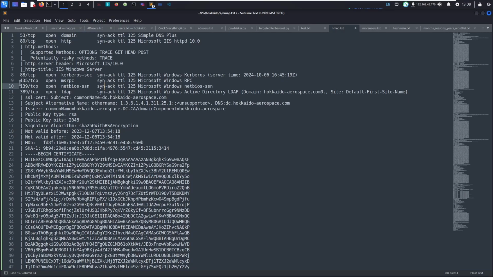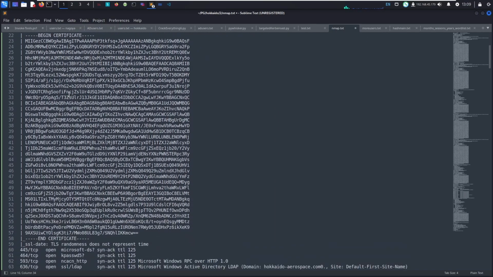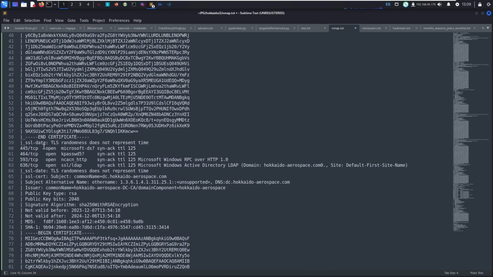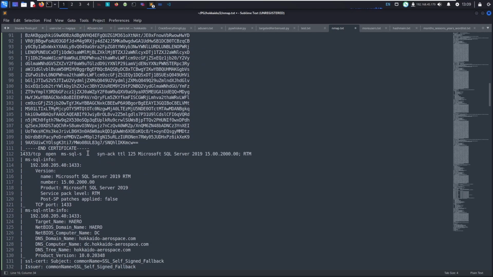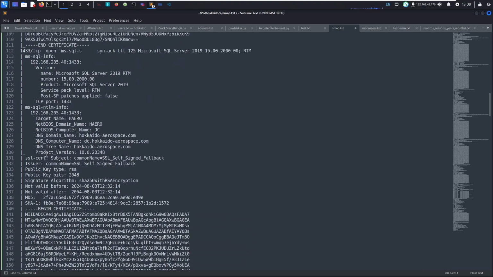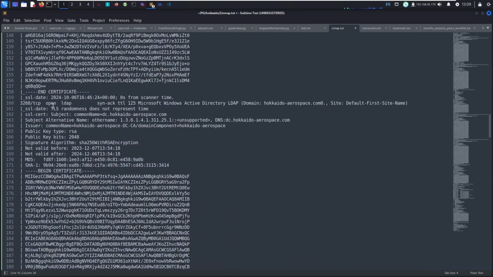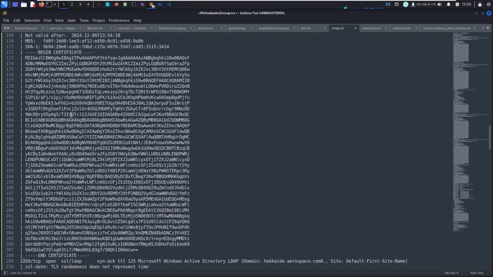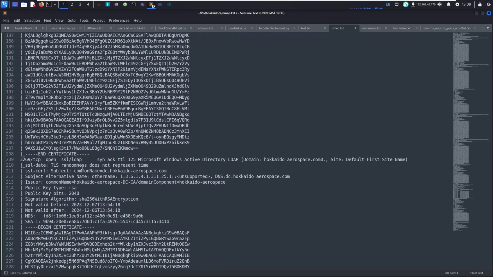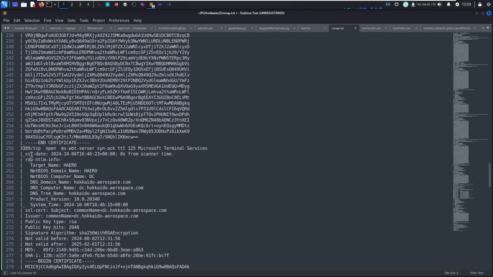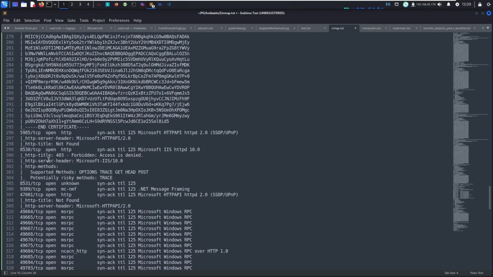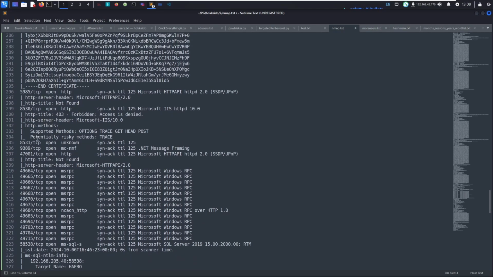We see SMB is open, LDAP is open. We also see MSSQL is open, but we need credentials to access that. We see some more LDAP ports. We see RDP. And we also see these two ports.